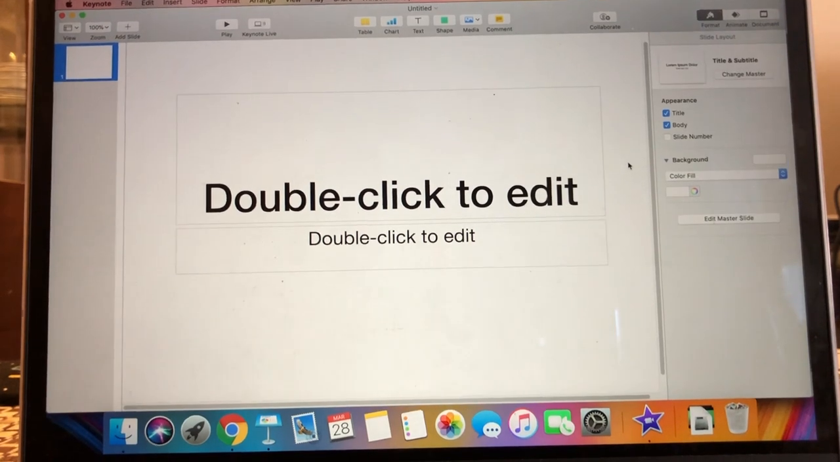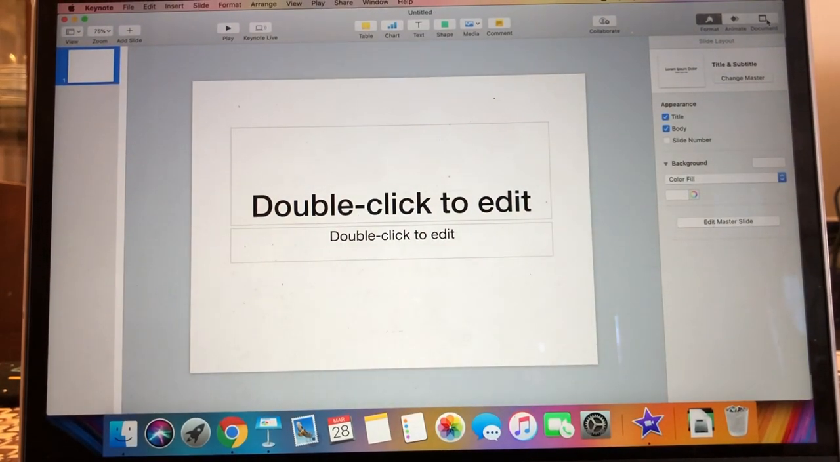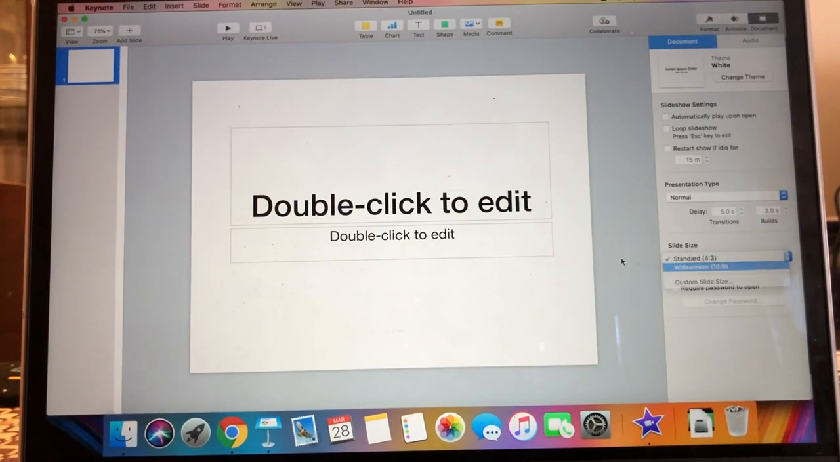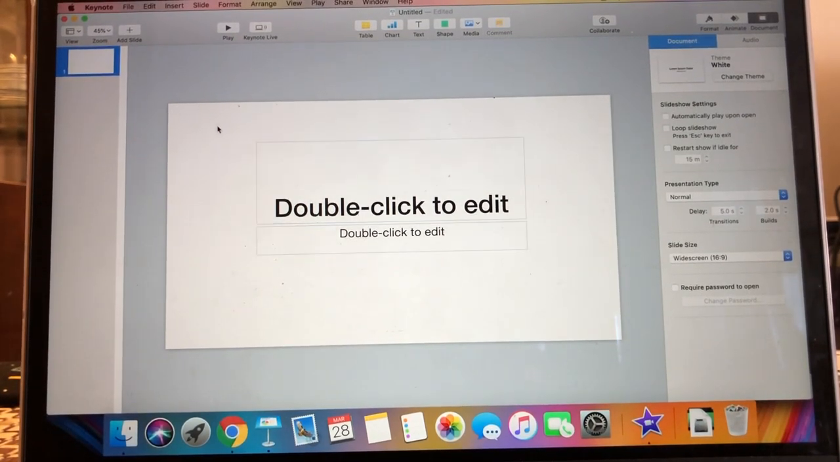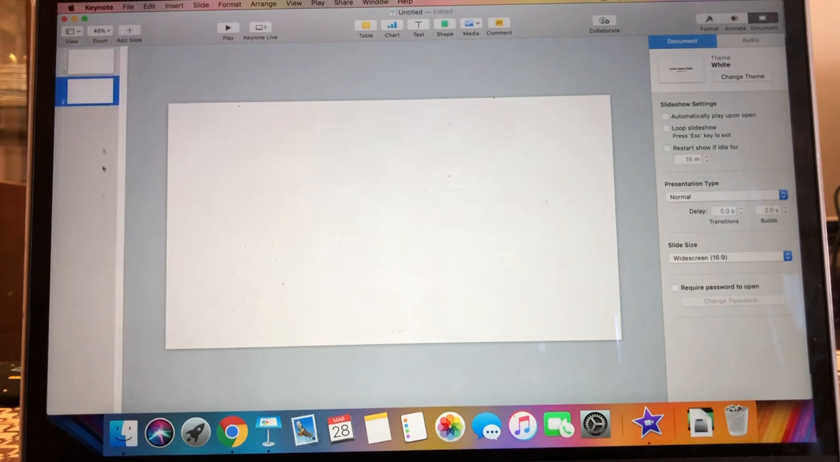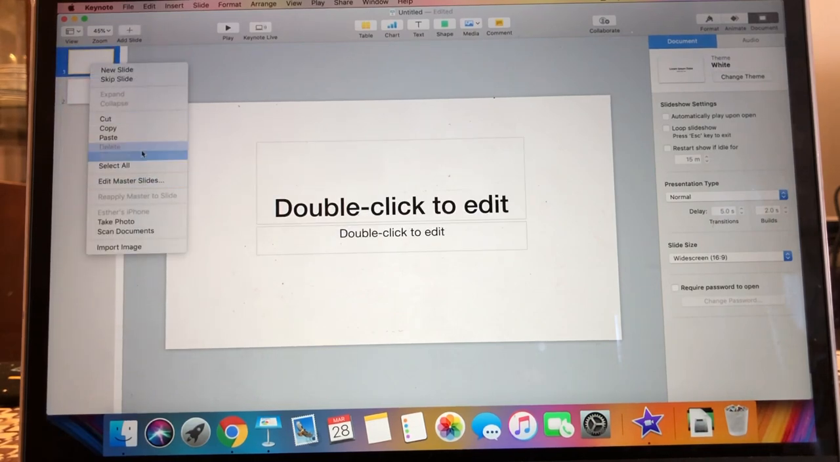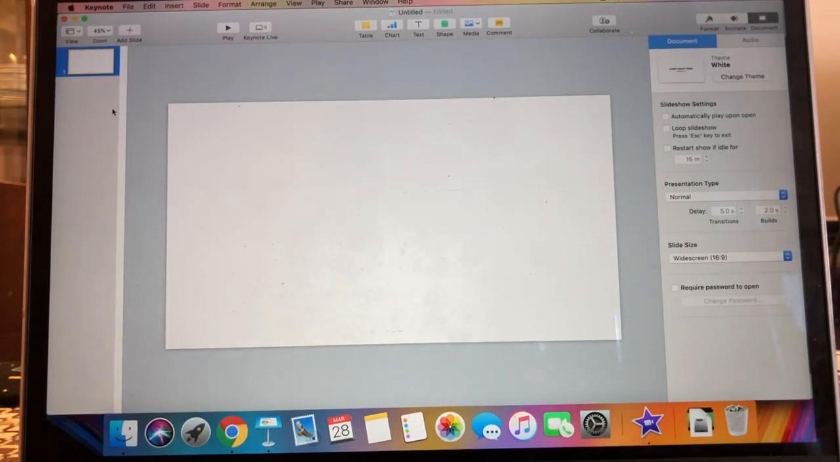They like white backgrounds better than black, so here we are. I'm going to go to document up here, and I'm going to actually make it widescreen. That's because when I export it as a video, I want it to take up the full screen, not just the middle chunk of it. I am not a fan of these pre-made slides, so I always use blank slides. So I'm just gonna go ahead and get rid of that first slide over there.